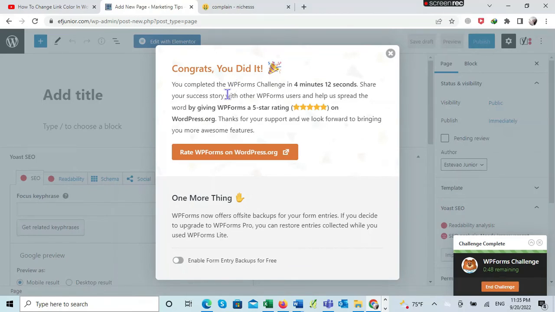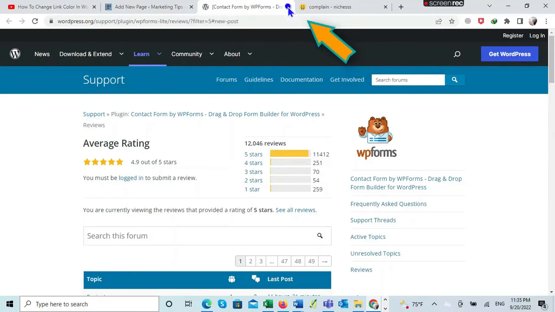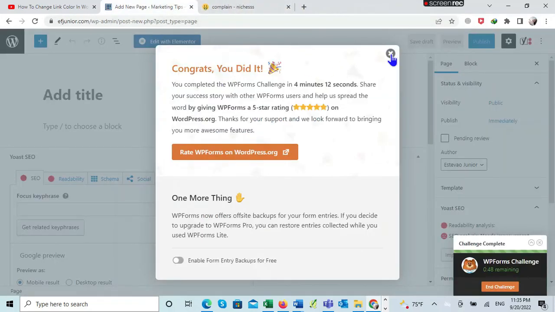So they bring me this one asking me to rate. It says you completed in 4 minutes and 12 seconds. You can either close it or rate it. But what I'll do is I will rate it just because it's a way of telling them thanks for the good form that they provide, easy and good form. I will give them 5 stars, and then I close it. I close again.